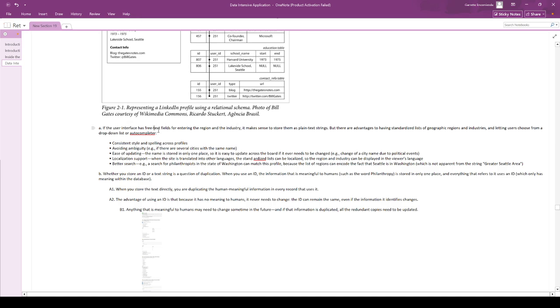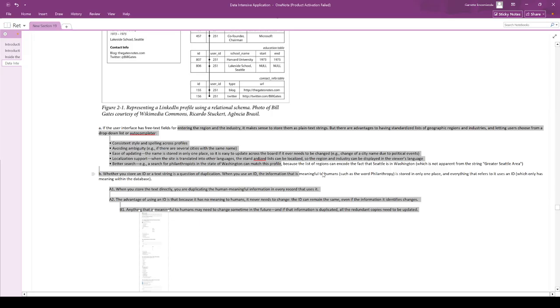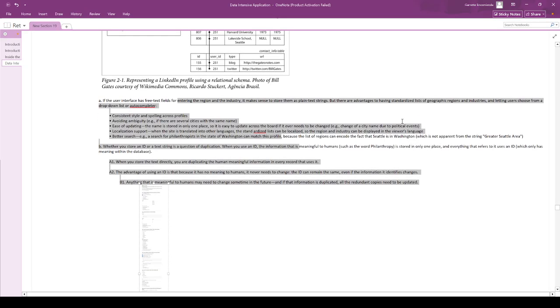If the user interface has free text fields for entering the region and the industry, it makes sense to store them as plain text strings. But there are advantages to having a standardized list of geographic regions and industries, and letting users choose from a drop-down list or auto-completer. So there's an advantage to that structure of relational database, in which you have a list of options.